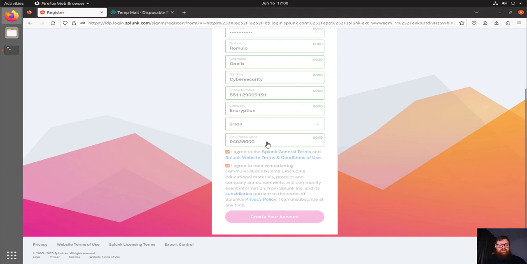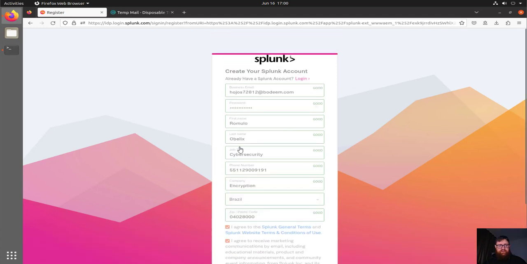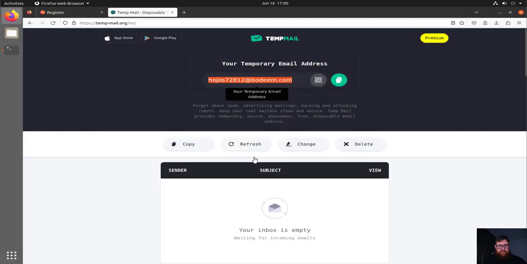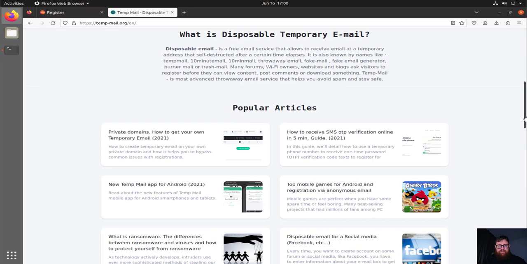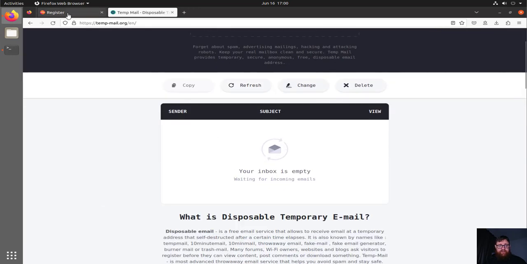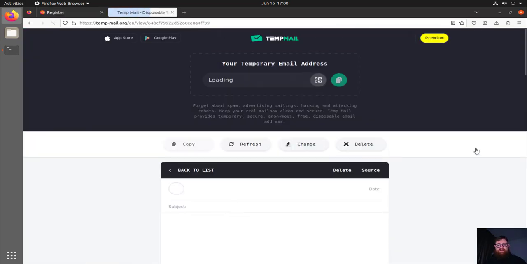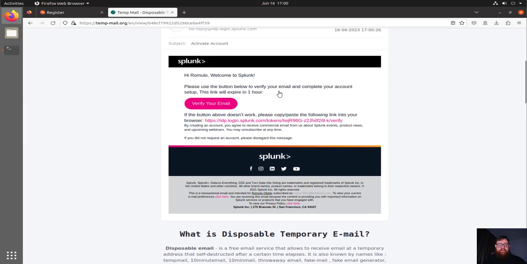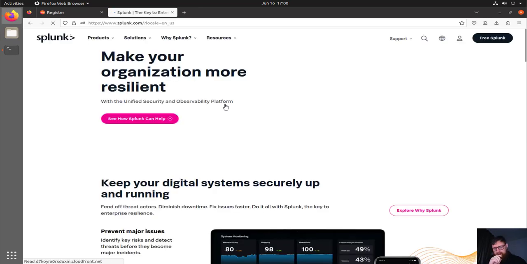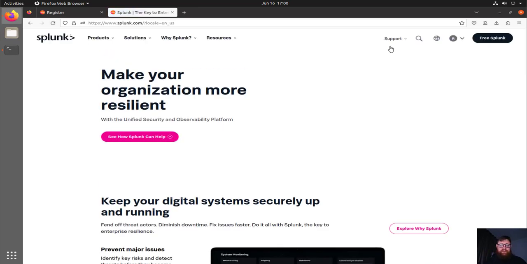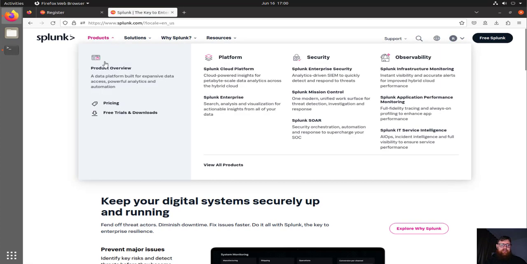We're going to receive some email confirmation. Let me see if we have it here. In a few minutes, we are going to receive an email from Splunk, activate account, and then we are just going to verify. I'm not going to download Splunk right now, to keep the video short. So this is how we sign up for Splunk. We have it right here already. And then we're going to download Splunk Enterprise in the next video.